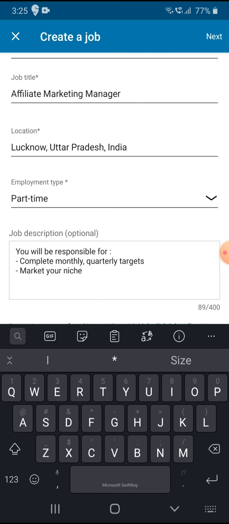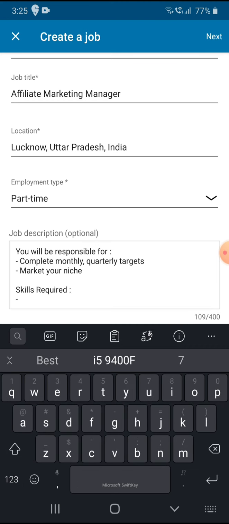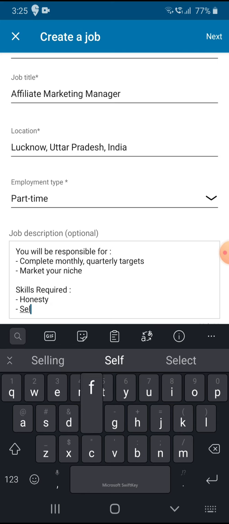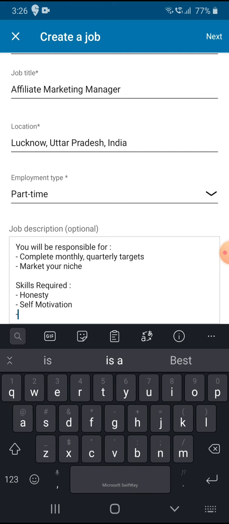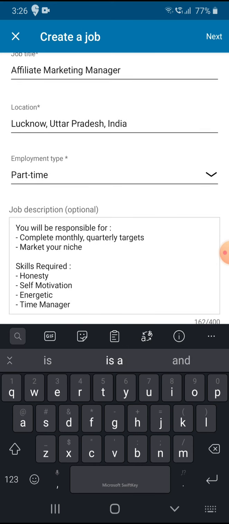Now you can write the skill set which you need for this job. So you will write skills required, put a colon there and a dash. Honesty, self-motivation. I'm writing self-motivation here because this is a sales and marketing profile, so self-motivation is a necessary part of this profile. Candidates always need self-motivation in order to pursue a goal. Honesty, self-motivation. Then we can write energetic. After energetic, we can write time manager. We will be taking these 4 skills only right now.